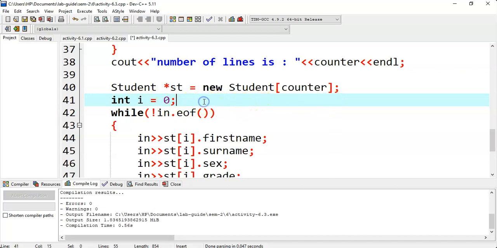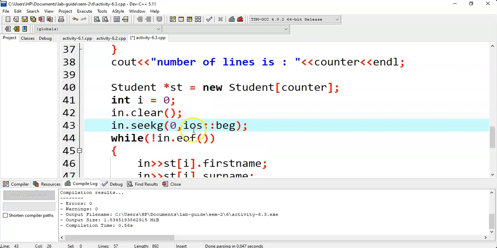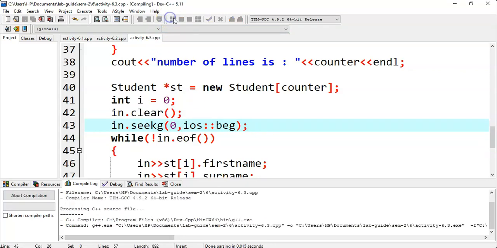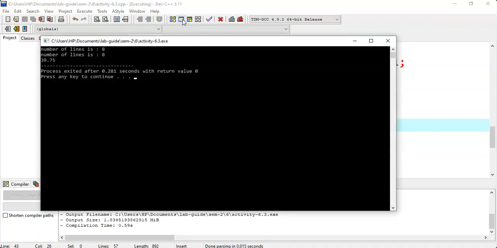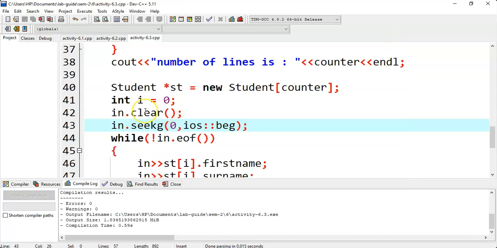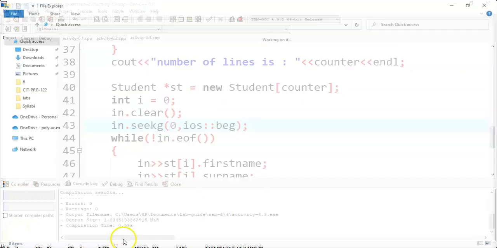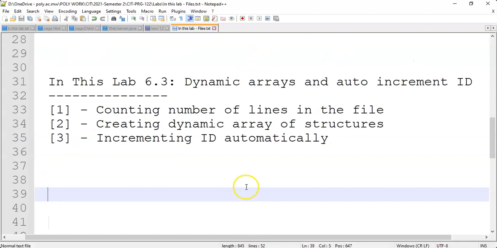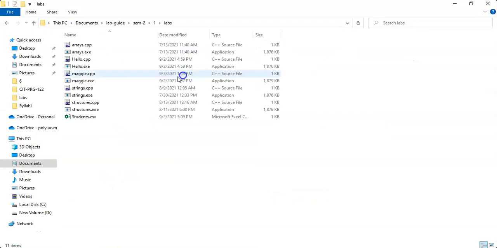So before going through this loop, I should take it back to the beginning. Okay, now I have my correct code. So this is for a file with 8 lines of data, and we can increase the number of lines for our file. Let's see where our file is.